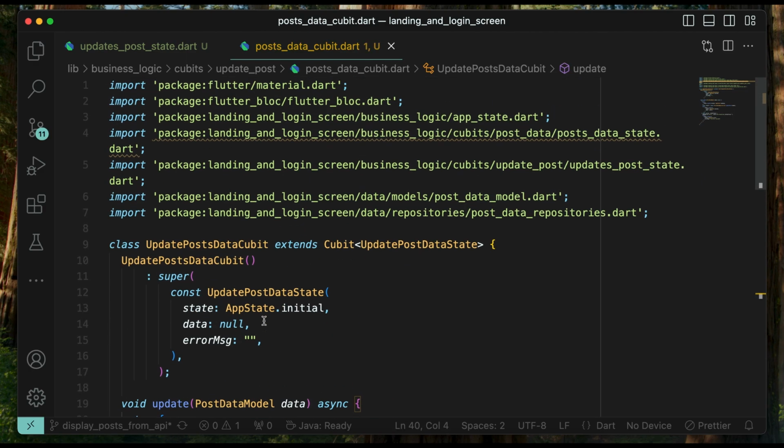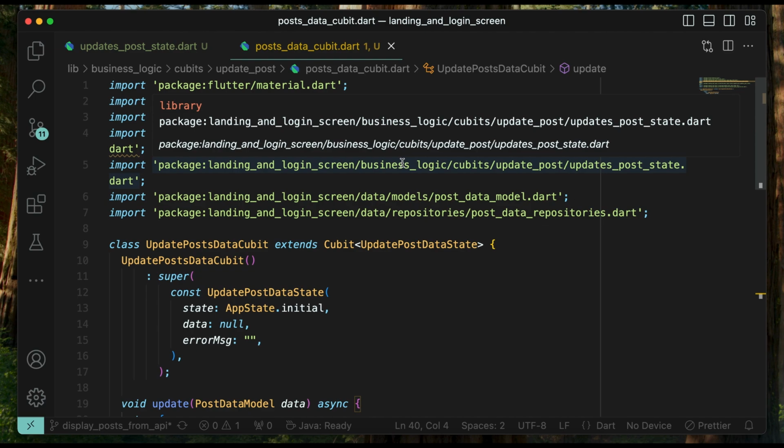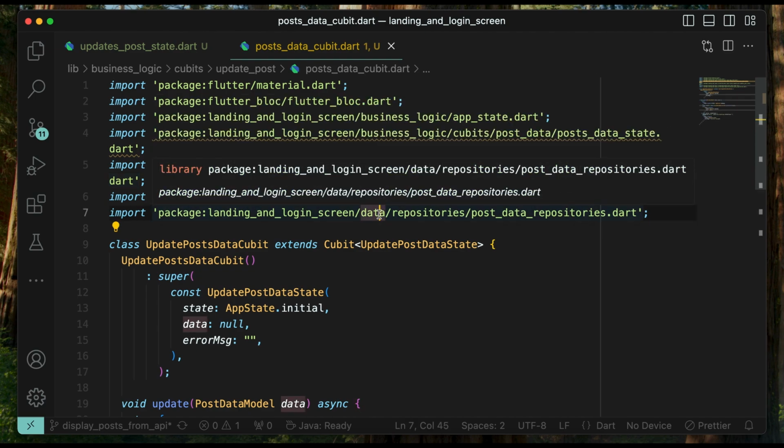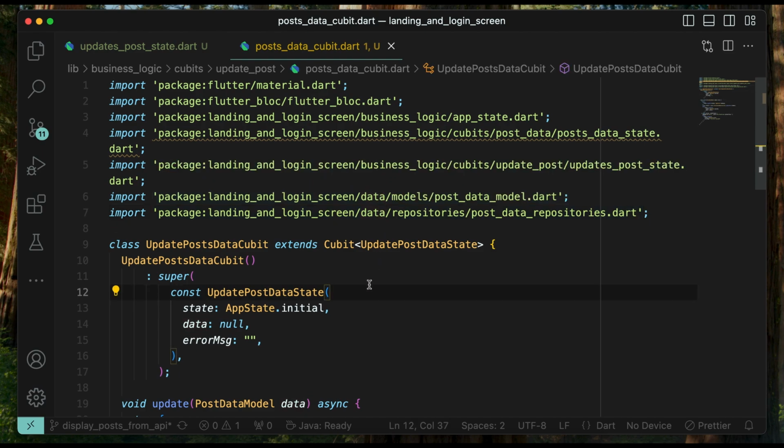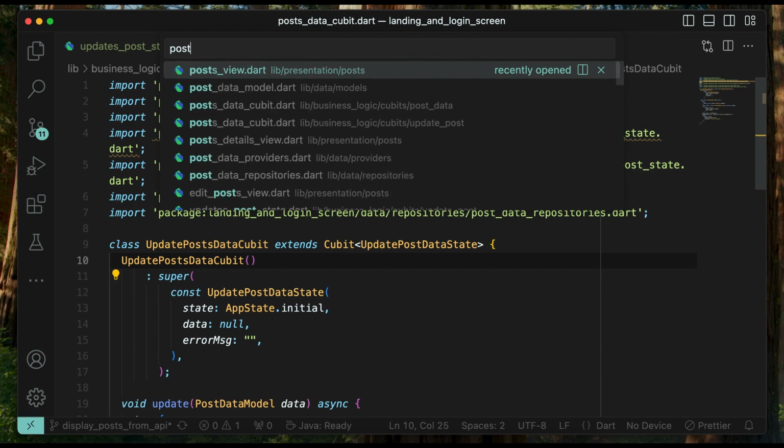And right now we are okay, but we are not yet done with this, because we want every time the user updates a post, this post to be updated directly in the list that we have, without the user having to refresh the list in order to see the updates. So we just want this new data that is being updated to also be updated on the list directly. And the way we're going to achieve that is by going back to our post data cubit.